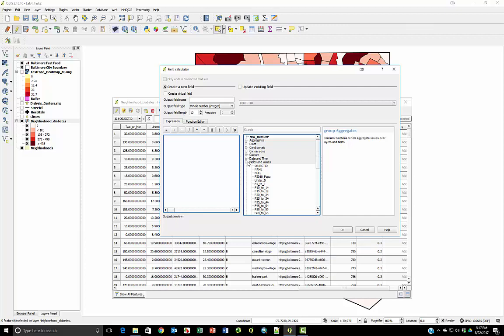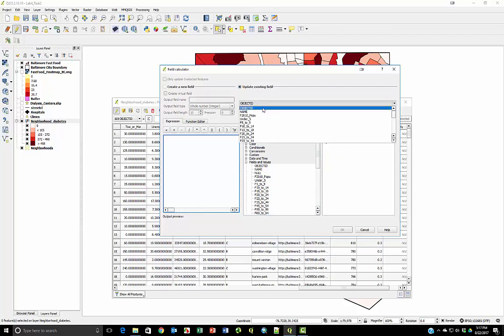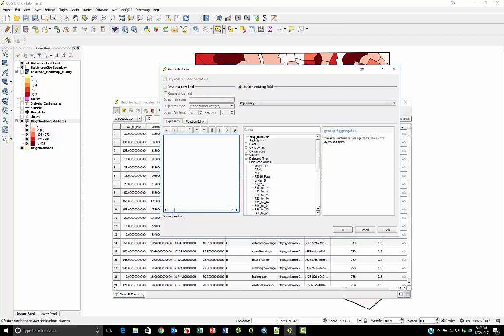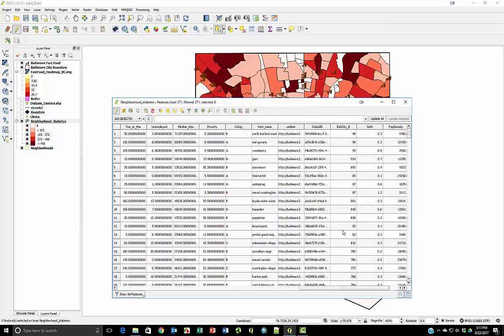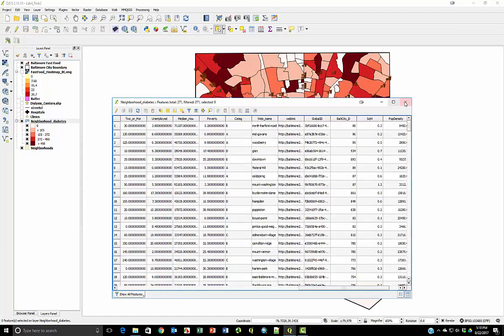I'll set it up so that I'm updating the existing population density field. Then I'll double-click on the population column F2010 Pop. I'll click the division symbol and double-click on the mileage column, square miles. With the expression complete, I'll click OK. To save my work, I'll click the Toggle Editing button and save my edits. Then I'll close the attribute table.